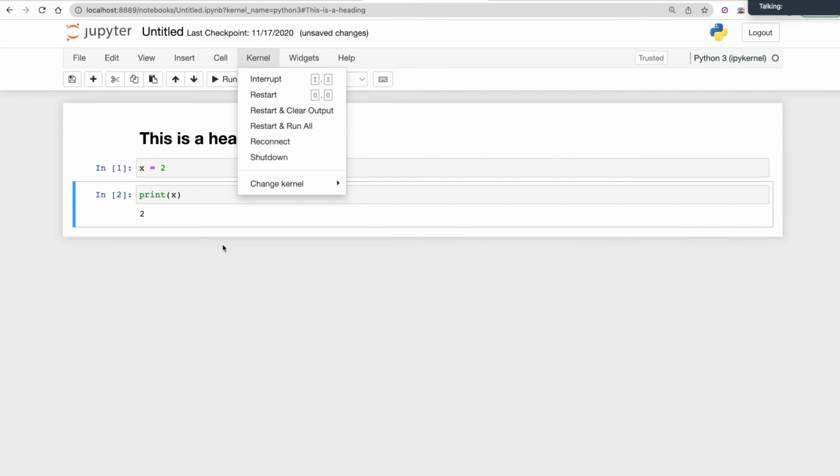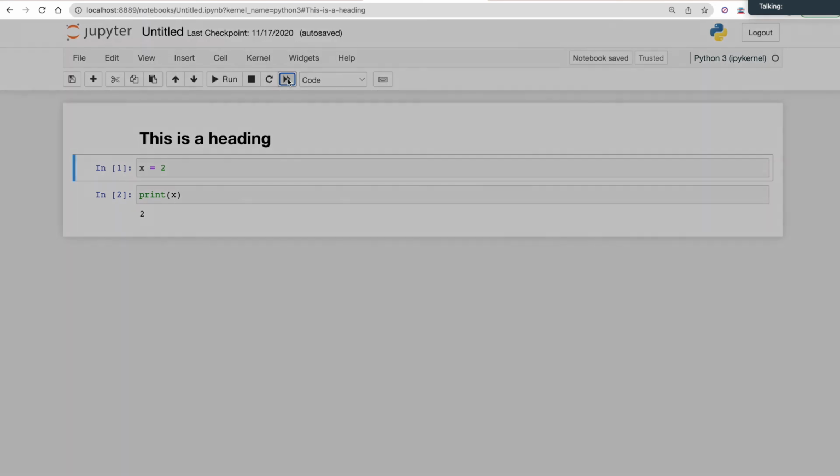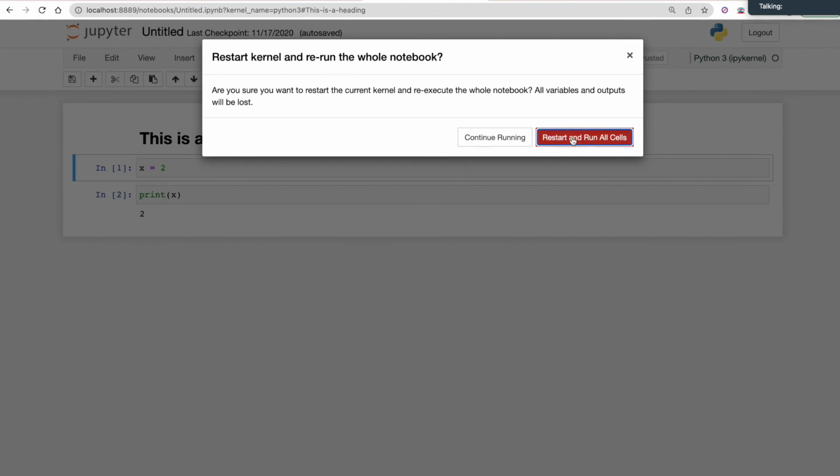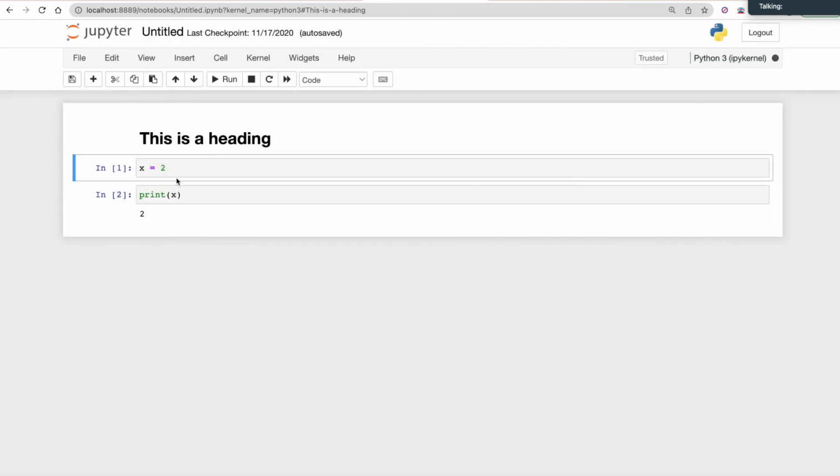If you want to run all the cells, you can run this and it will ask to restart and run all cells. It will restart my kernel and it will run all the cells. So this just got restarted and it executed now.